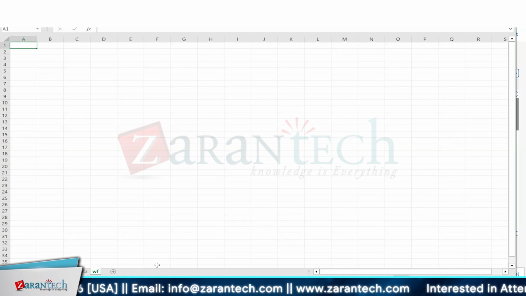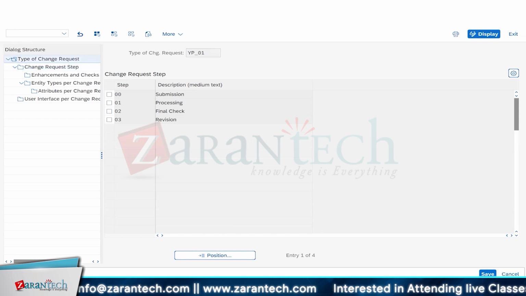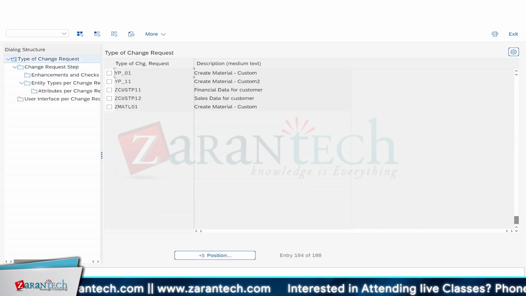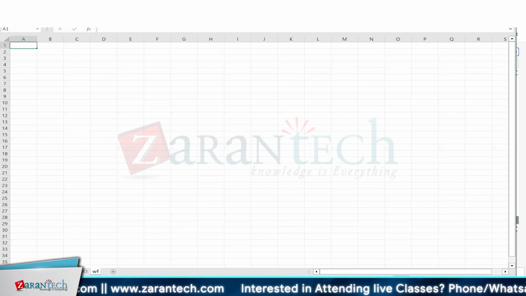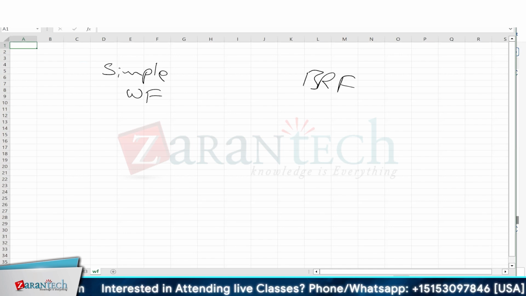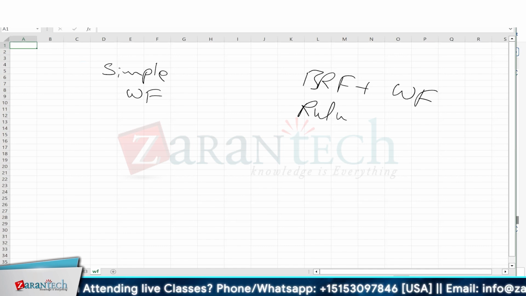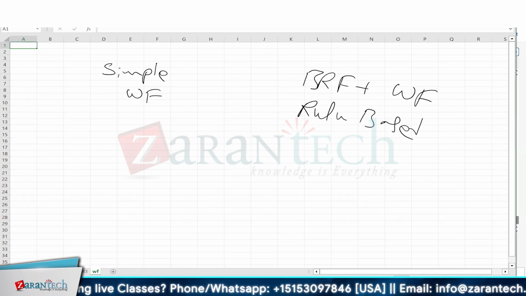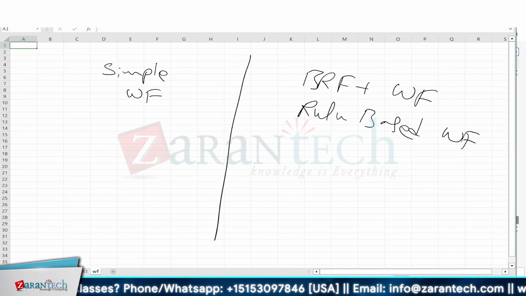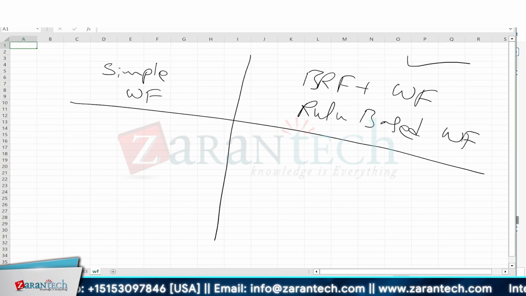Okay, so in workflows, majorly there are two types of workflows. One we call a simple workflow. The other one we call a BRF plus workflow, or people will call it rule-based workflows. These are the two types, and 99.99% or 100%, in any implementation project we will always go with this one only.